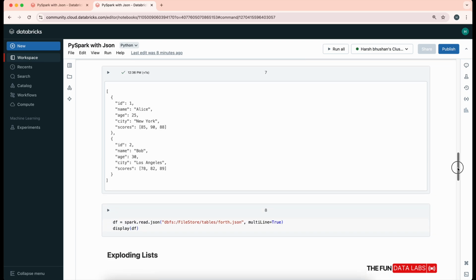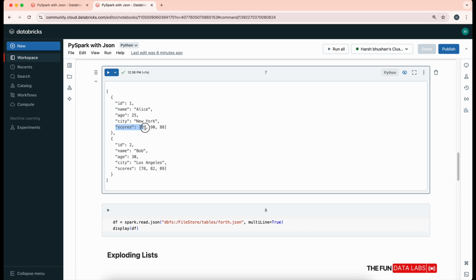We are making the JSON more complicated now. As you can see, we have multiple key value pairs available, but additionally, we are adding a list of values into one particular key, scores, which is how we insert multiple values into JSON and have a list of values in one particular column. So you can see we have 85, 90 and 88 in a single list. We have uploaded this JSON file into the DBFS location.